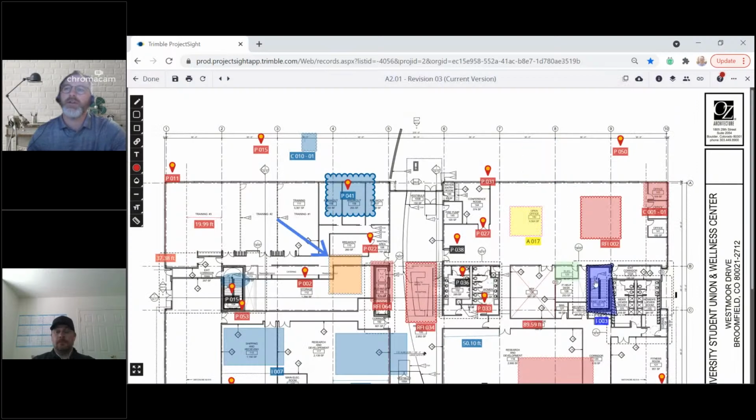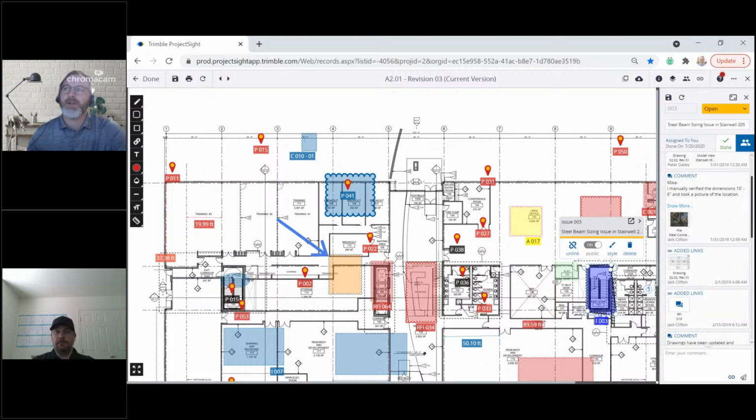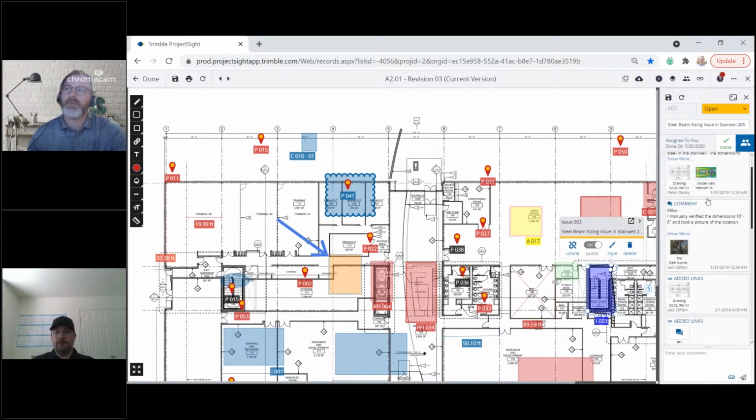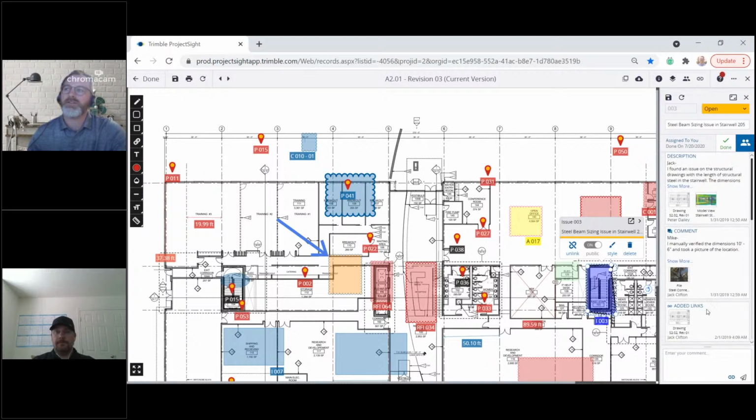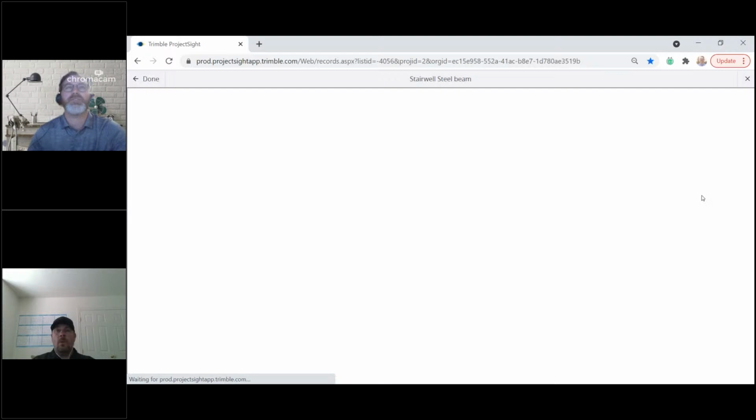One thing to point out here, I'll show you a model link to the drawing. So here is an issue. If I open this up, I can see that there's been a number of different comments, a number of different attachments around this issue. There's an image, there's another drawing, and then here's a model view. So if I click on that model view, that will send me over to Trimble Connect, where I will be able to view that specific section of the model that I've tagged.